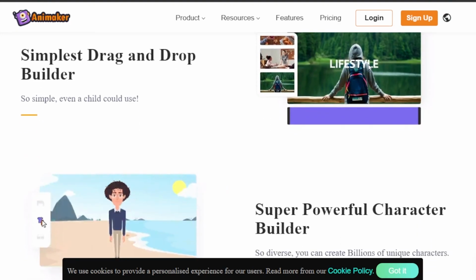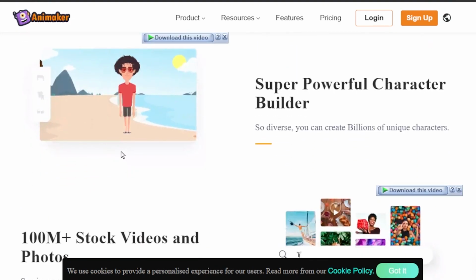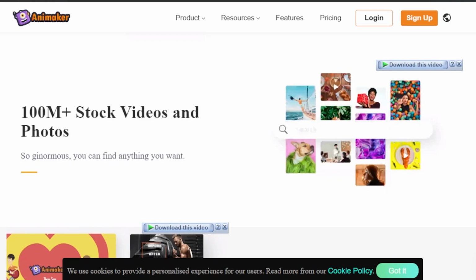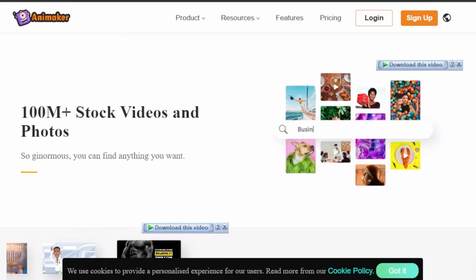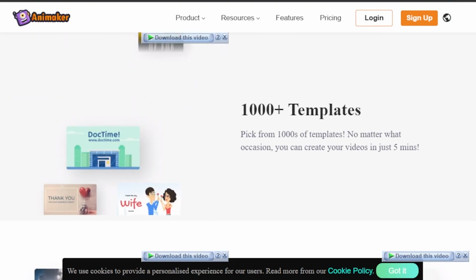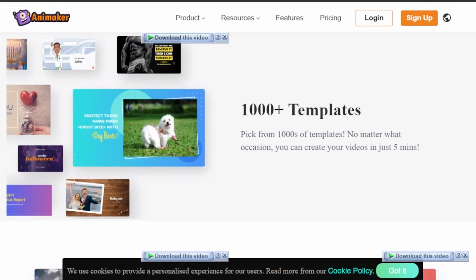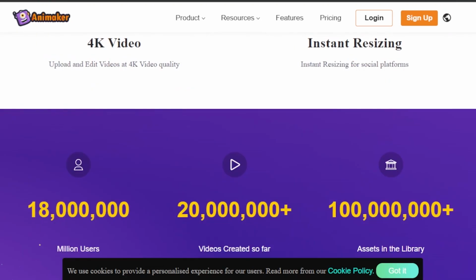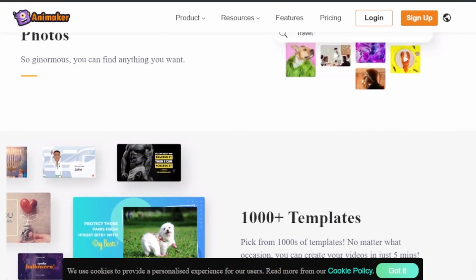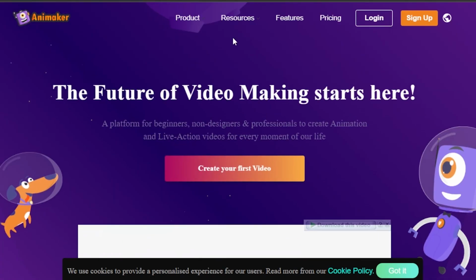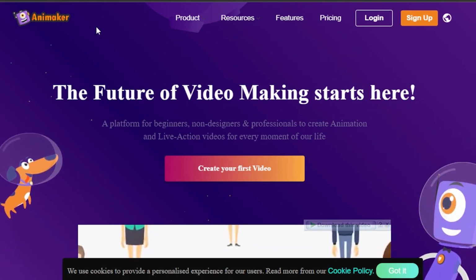It has a simple drag and drop builder, different powerful characters, and you can also customize them completely. There are thousands of stock videos and photos available for you to use, and 1,000+ templates. In 1,000+ templates, you will be able to choose from different templates according to different occasions. For instance, you can create a YouTube explainer video, then you can also create an educational video, or you can create a simple whiteboard animation video for your presentation.